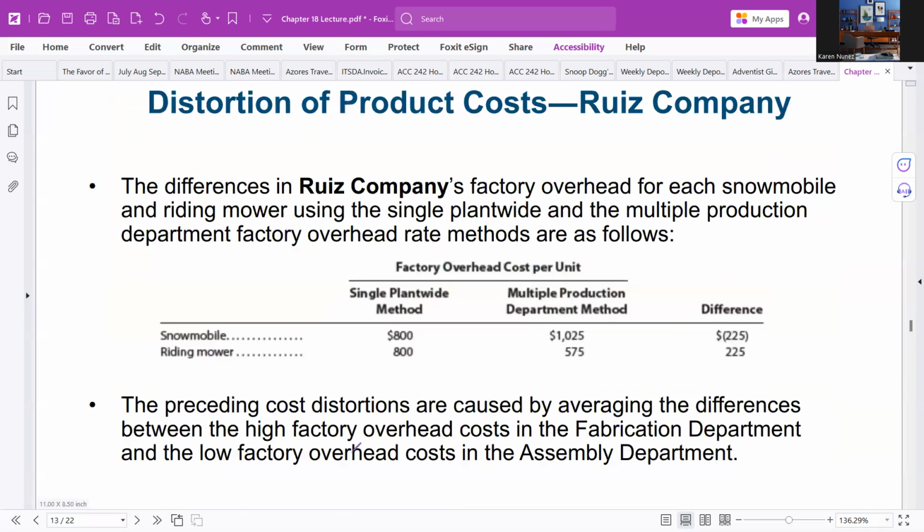And a comparison. So you can see there is a difference. When we assigned overhead using the single plant-wide rate, we assigned $800 to each of these products. When we switch to the multiple production department method, we assign $1,025 of overhead to the snowmobile product and $575 of overhead to the riding mower product. So you can see we got a difference of $225 in the overhead that's being allocated.